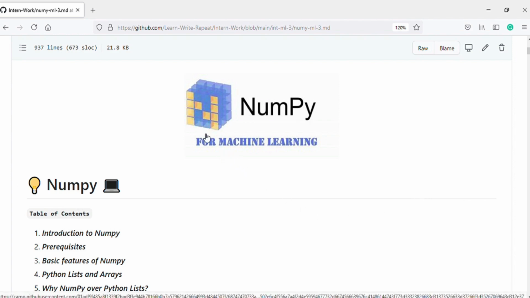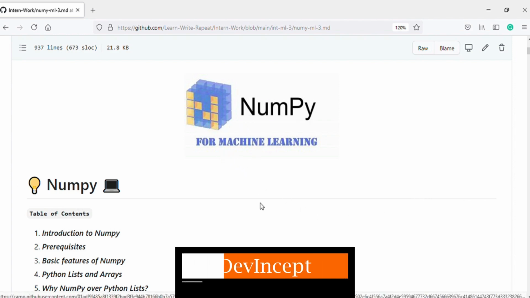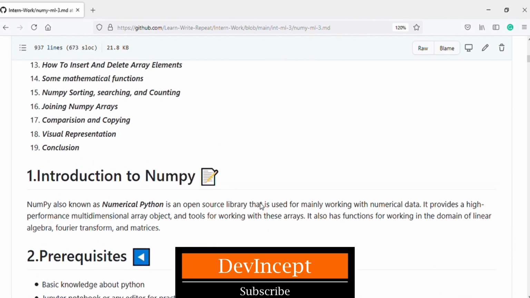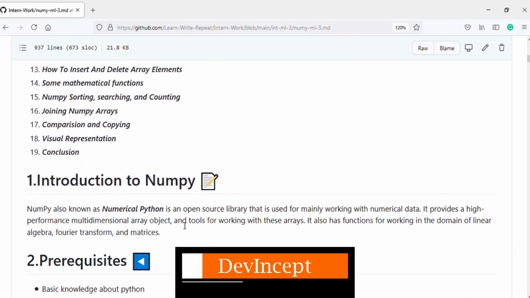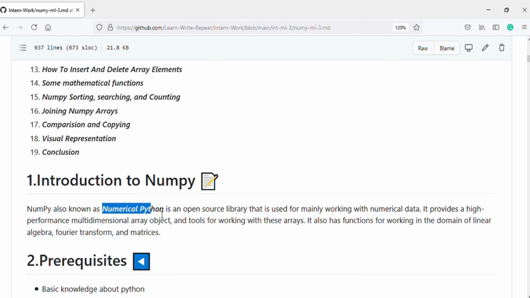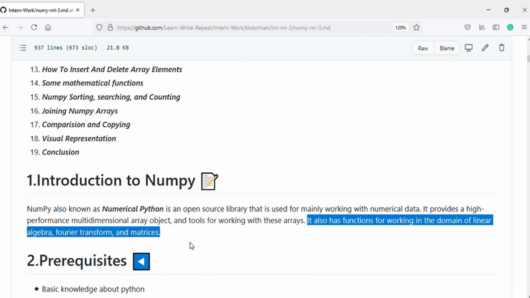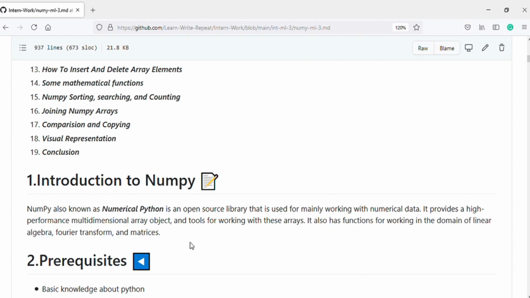Hello everyone. In this video, we'll be discussing NumPy. Like any other data science libraries, Pandas, Matplotlib, sklearn, NumPy is also a Python library. It is the fundamental package for scientific computing. For a quick introduction, the NumPy library is basically used to work with arrays. It has many mathematical functions to operate on arrays and also has support for large multidimensional arrays and matrices.